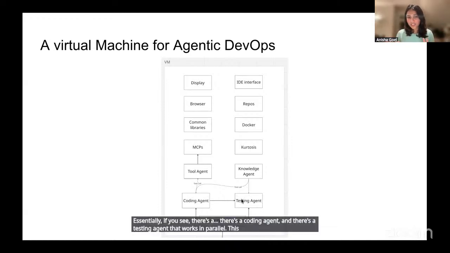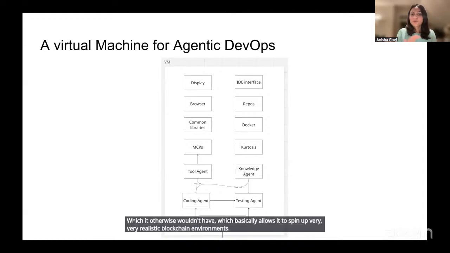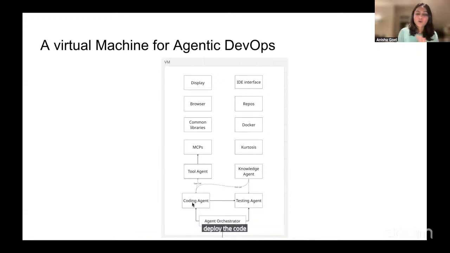This testing agent has access to a lot of tools which it otherwise wouldn't have, which basically allows it to spin up very, very realistic blockchain environments, deploy the code written by the coding agent on those blockchain environments, test it, collect the feedback, and then go back and fix the code accordingly.